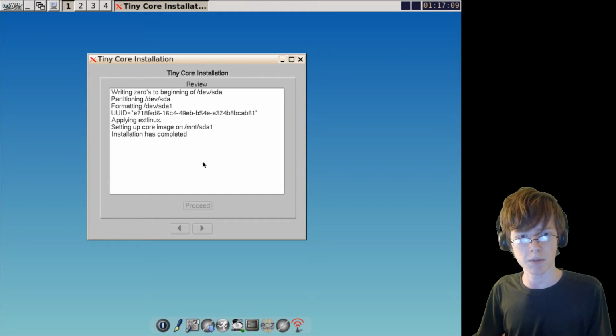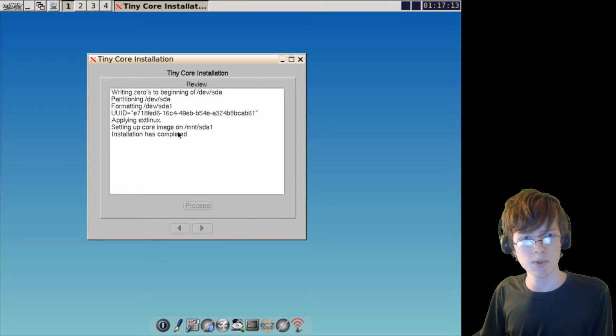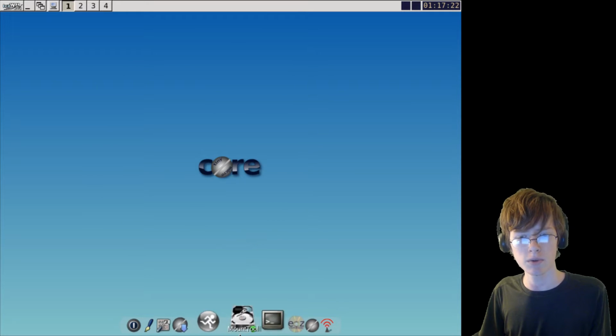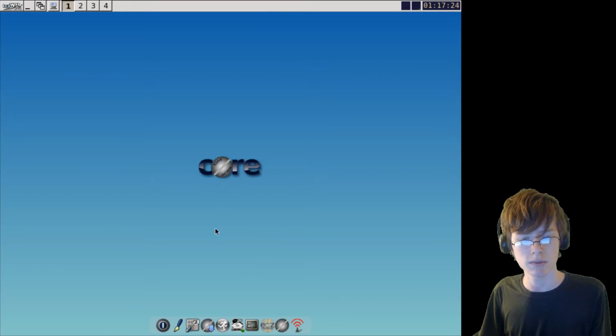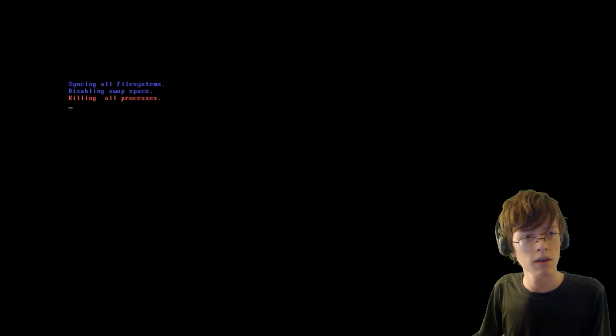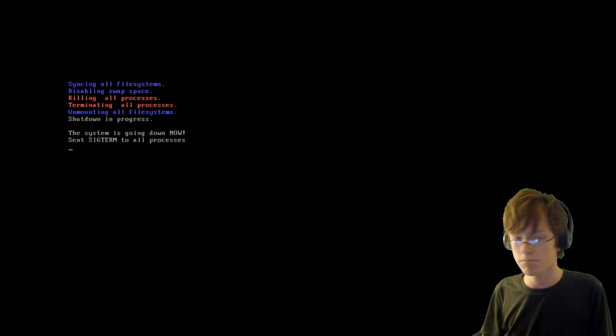But you know, for the purposes of this, we want to actually install it, and it seems to have completed its thing. Everything is grayed out now, so I guess we can just reboot and it should be fine. Let's see, you can click on exit and let's shut down, killing all processes.